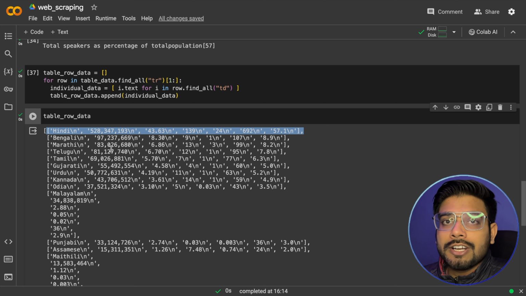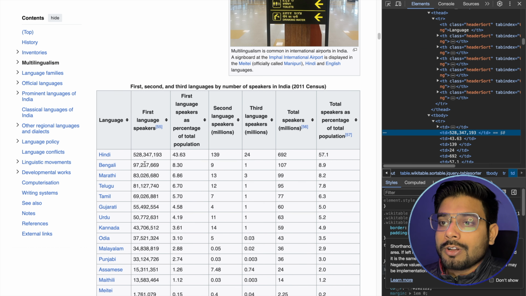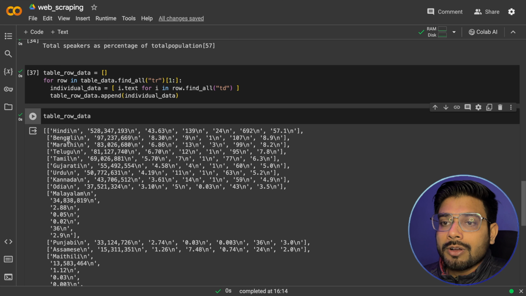So let's verify it with the web page itself. Okay, so we have here 528, then 43, 139. So here also we can see 528, 43 and 139, right? So we can see this all is correct. And after Hindi we have Bengali, Marathi and Telugu. So let's re-verify it again. Okay, so here are also Hindi, Bengali, Marathi and Telugu.